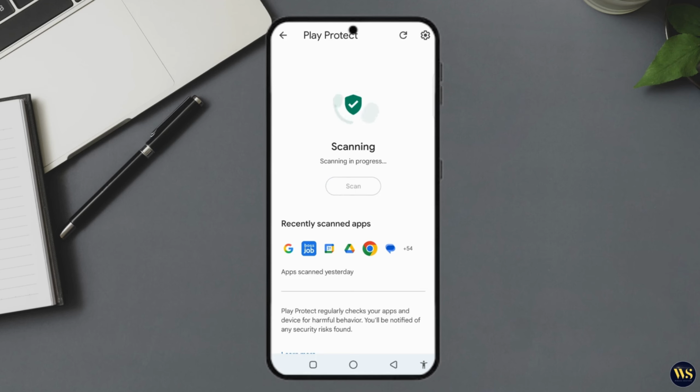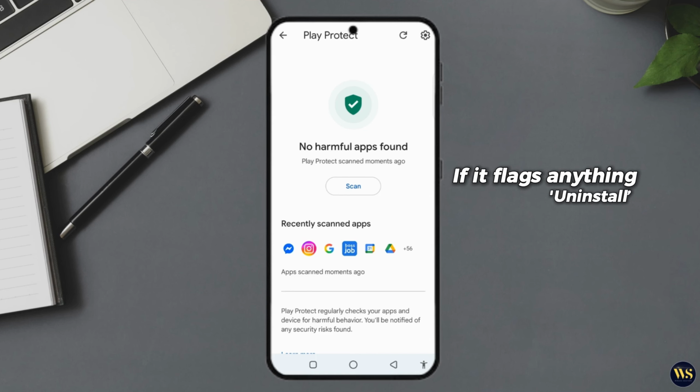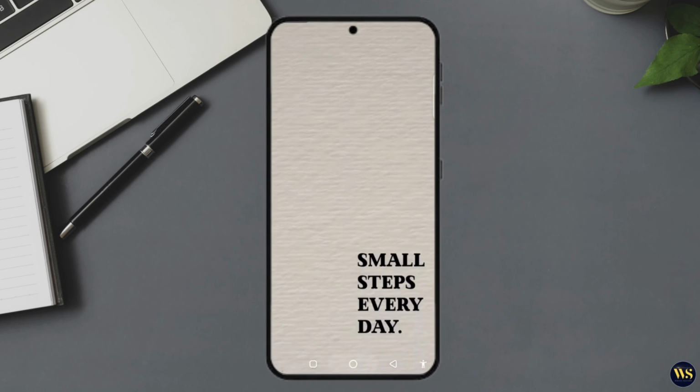Sometimes, pop-up ads sneak in through third-party apps. Play Protect finds those troublemakers fast. If it flags anything, just hit uninstall and say goodbye to the ad spam.